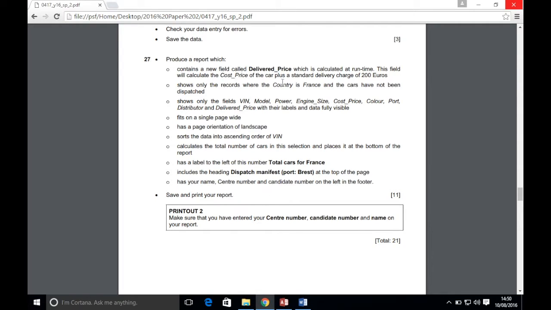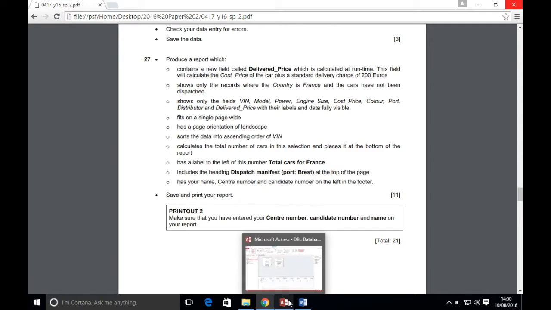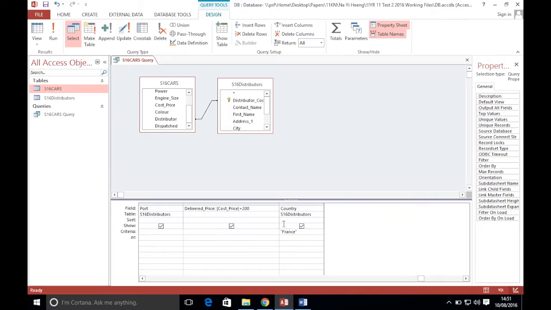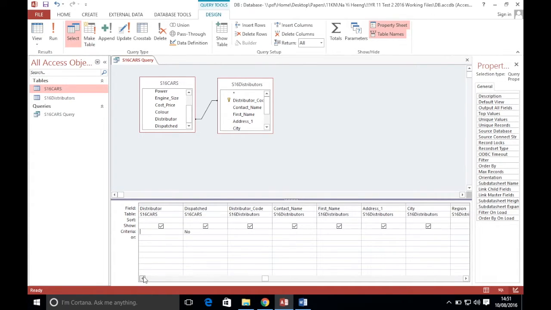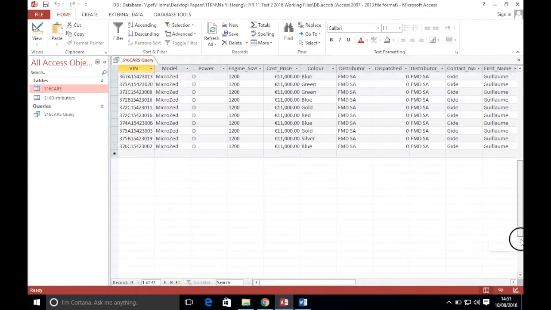So shows only the records where the country is France. So I need to put France as the criteria for the country, as well as where the cars have not been dispatched, right? So dispatch, no. Now if you look at the question properly, you will notice that both criteria are placed in two different tables. The first one is placed in the distributors table. The second one is placed in the S16 cars table. Okay, so that is the difference when you are working on relational databases. So I'm going to run, and you will notice that the records are reduced to 41 records.